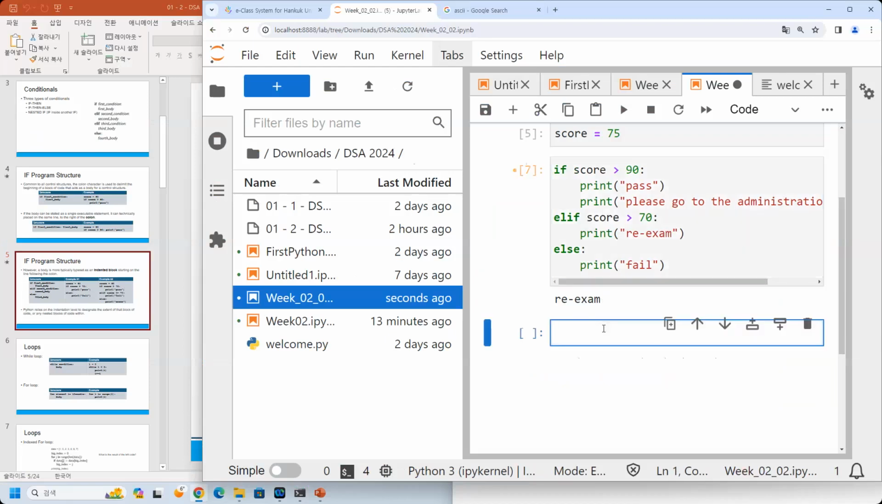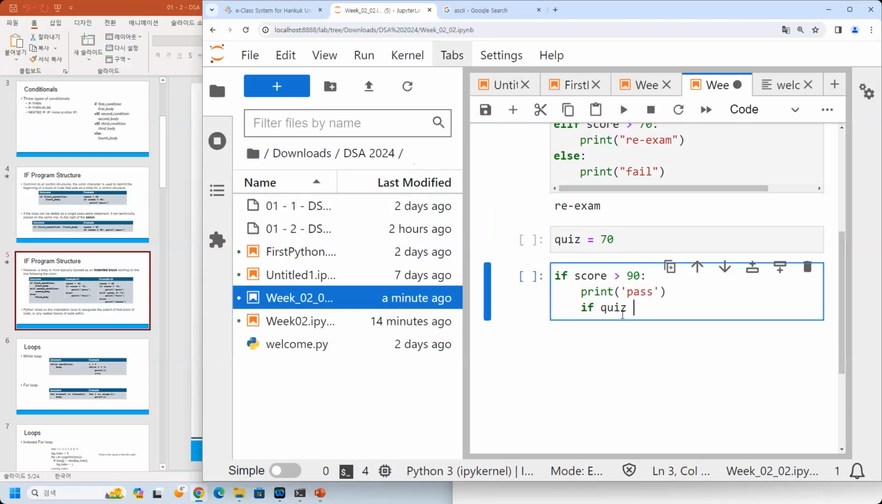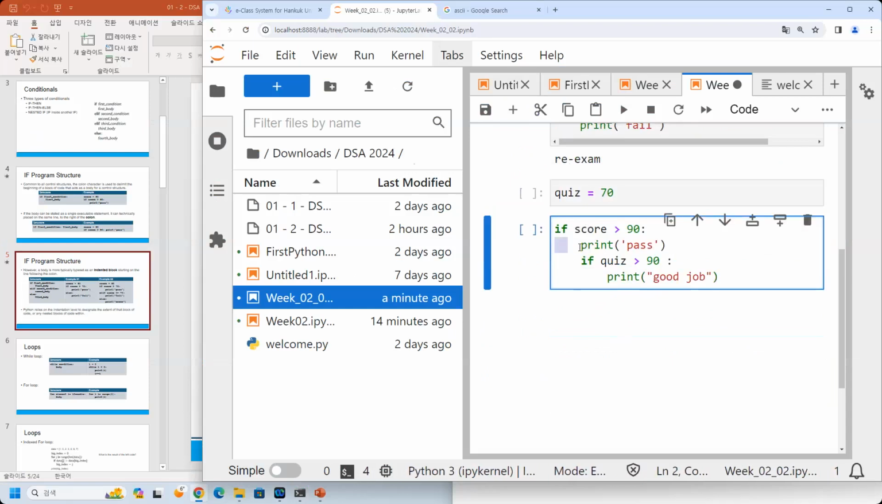Or you can have another variation. If score is higher than 90, print a hash, and then, for example, you want to check with another kind of quiz score, so you can also do: if quiz is higher than 90, print good job. It means the if can be nested in multiple indentations. We have another if, so there will be another indentation to indicate that this statement is for this if, and this statement is for this if.